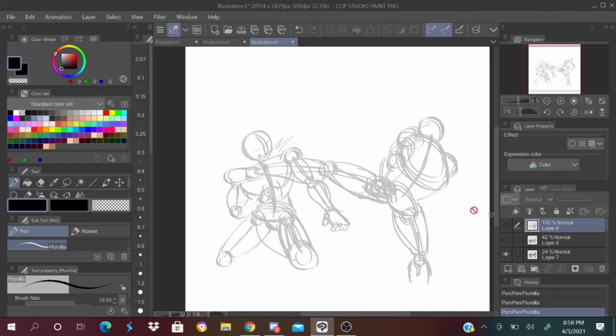Yeah, don't be discouraged or disappointed. In figure drawing, a lot of it is usually just the first step that you'll be doing a lot of the time.